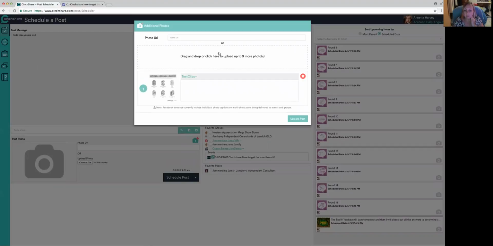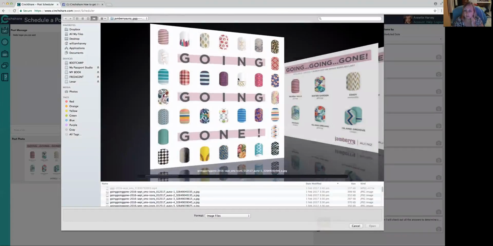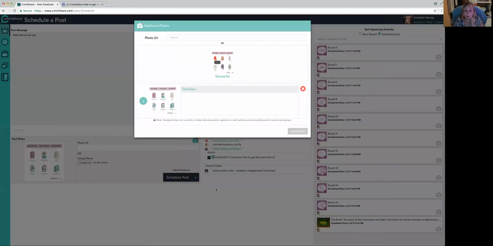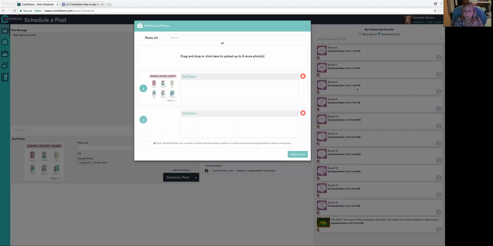So if you click on the little camera, it brings you up here. And you have the option of either clicking here and it will take you to choose another one. Or if you have a file somewhere, let me see, just open up.